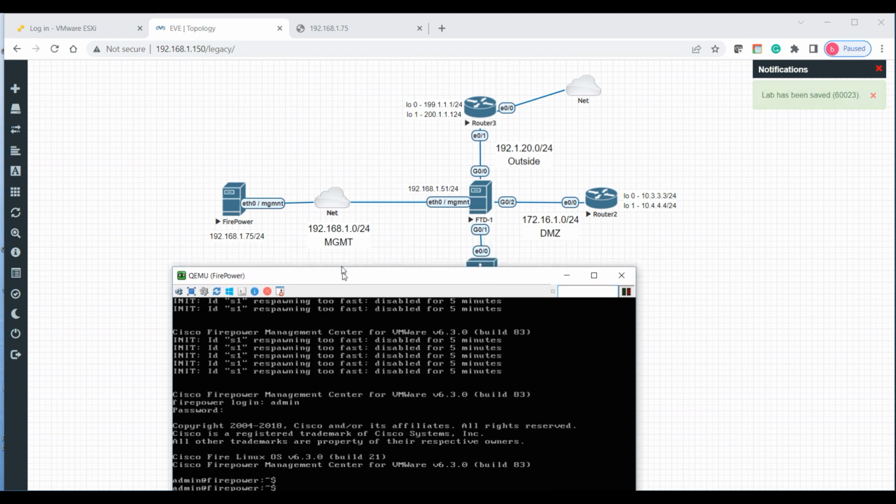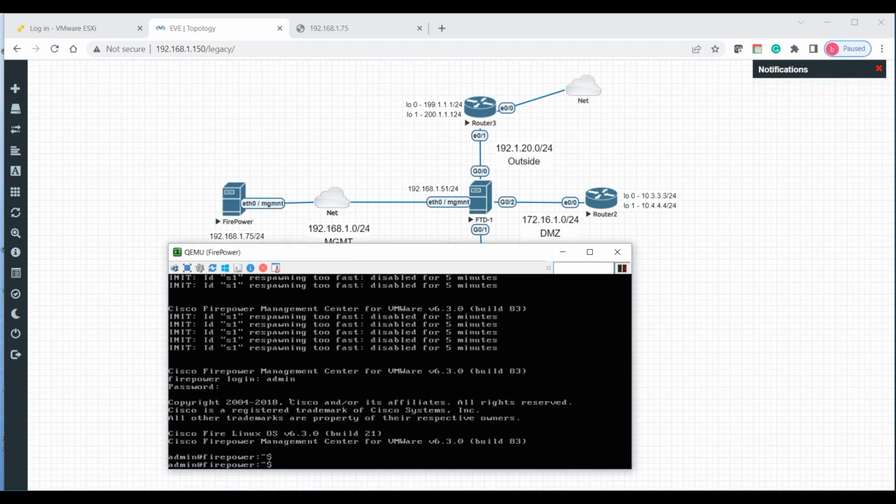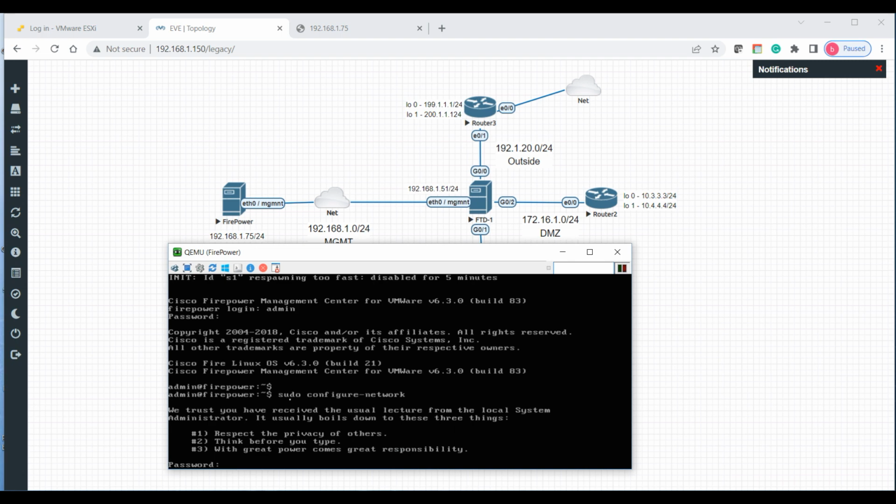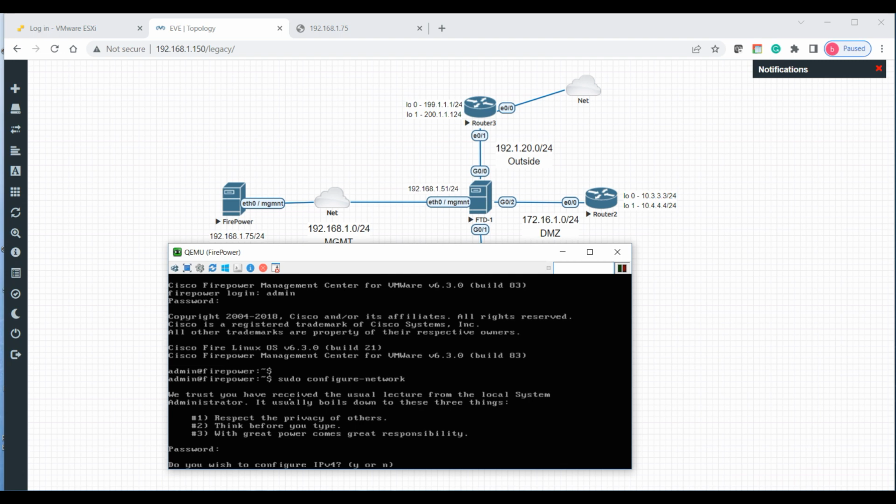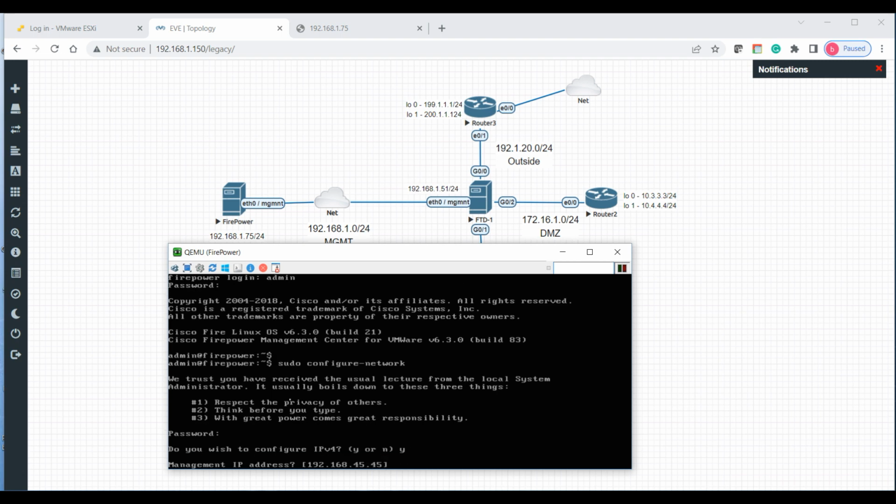To do that, I have to give a command here, which is sudo configure-network, hit enter. Then it asks you the password. So the password is admin123, where A is in uppercase. It gives you a prompt. It says, do you wish to configure IPv4? Yes or no? So yes, I want to configure IPv4. And what is the management IP you take? And this is the default IP.